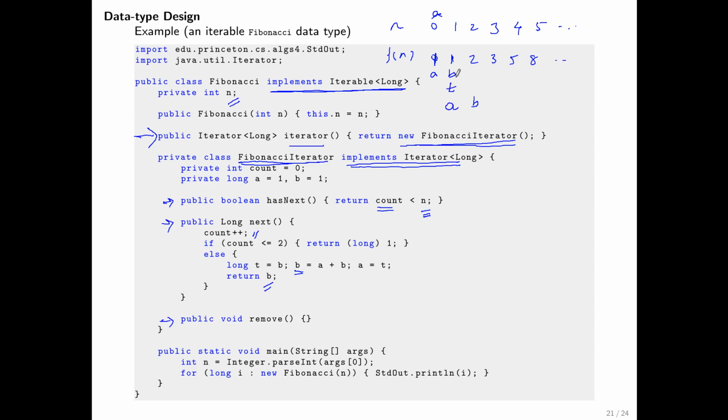So A and B are like a sliding window, okay? And that's what you use to calculate the next Fibonacci number. Okay, so next correctly returns the next Fibonacci number. So that's basically how we make an iterable data type. All right. So now let's look at a test client.